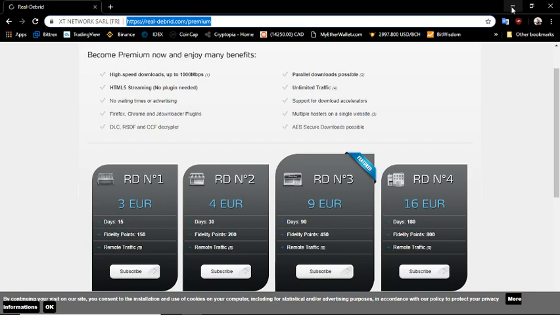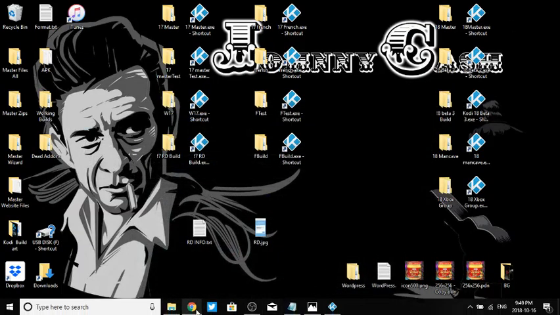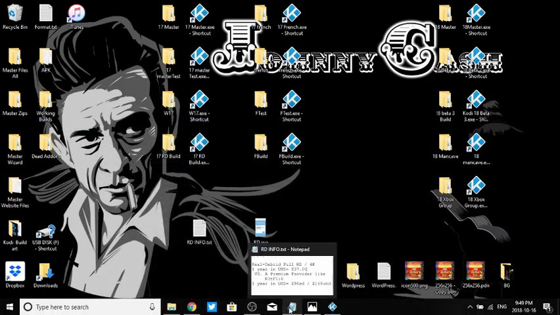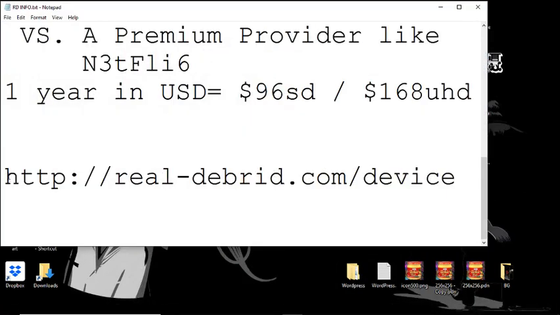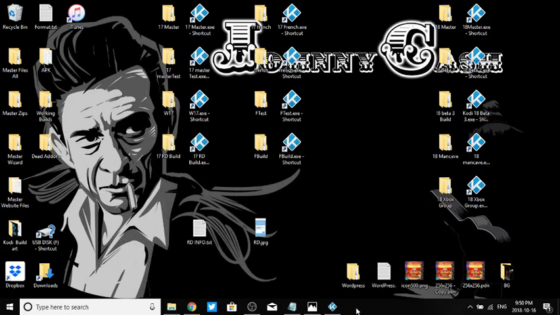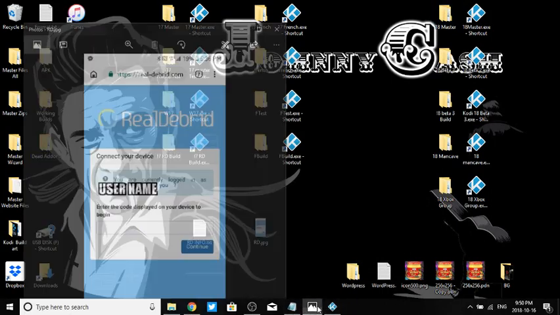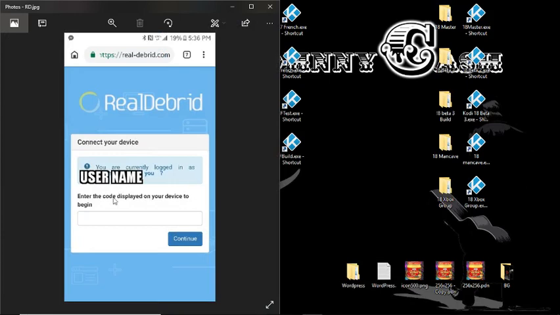This is quality. So once you have logged in, you've signed up, what you're going to want to do is go on your phone or on your PC or whatever, or in your browser, go to http://realdebrid.com/device, and you're going to get this little screen that looks like this. And this is where you're going to enter your code, right here in this little box. And I'm about to show you that part right now.